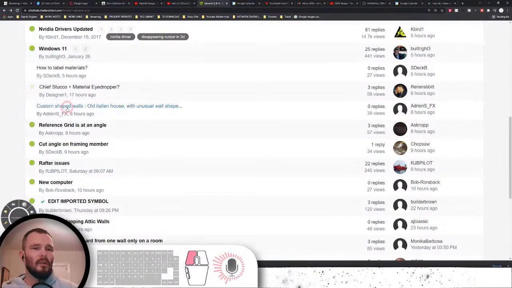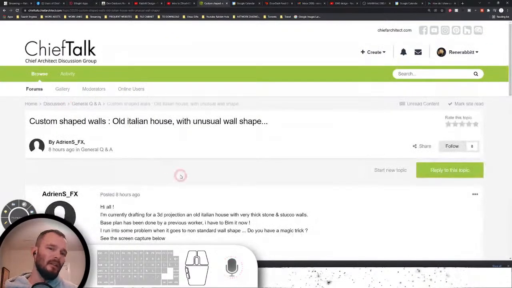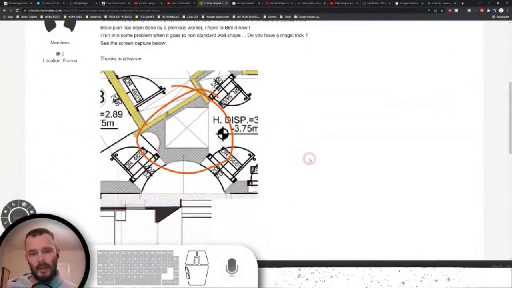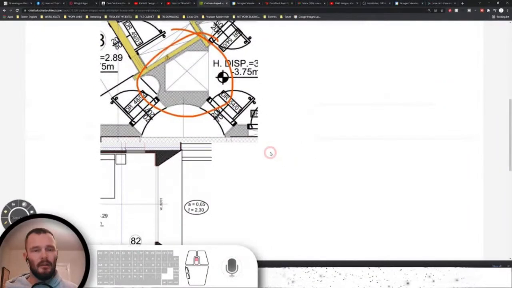Custom shaped walls, old Italian house with unusual wall shape. What do we have here? What is he trying to say?